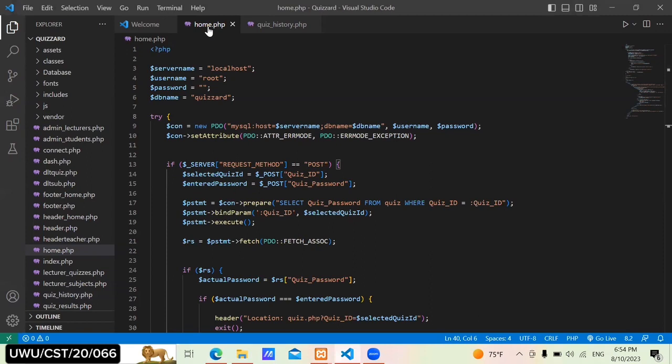We use PHP for our backend. We start by connecting to the database using server name, username, password, and database name. This con variable represents the database connection object created using PDO.